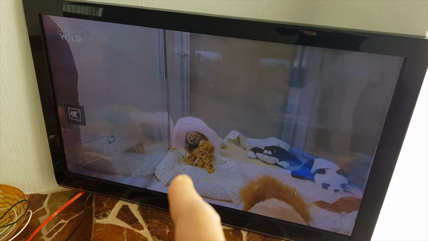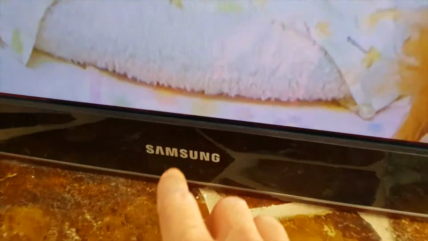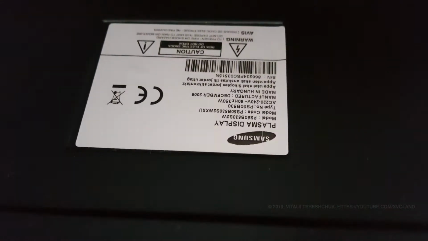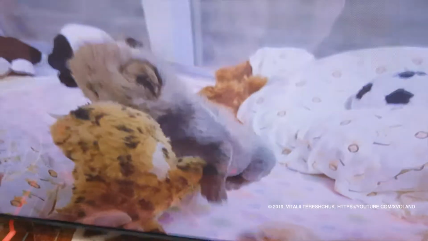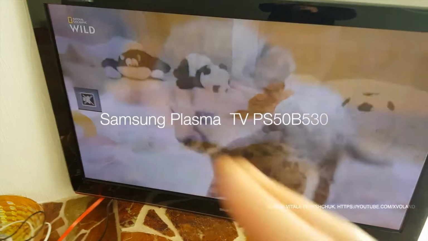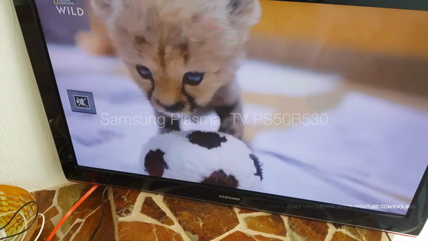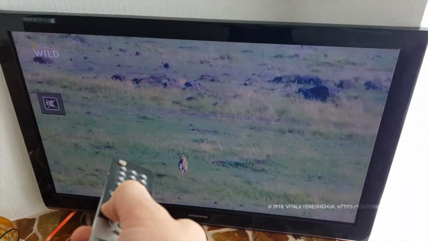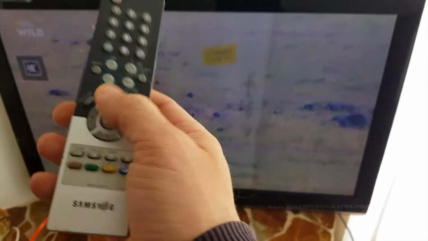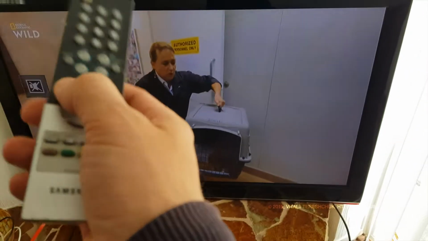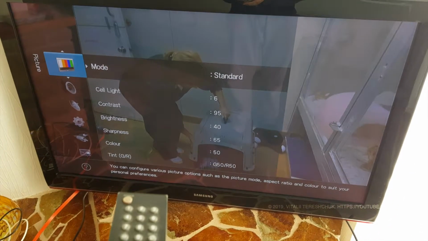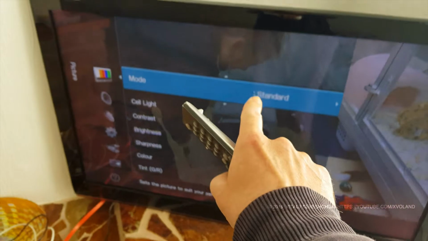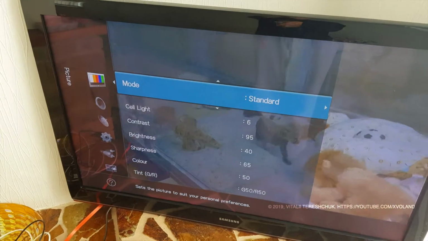In the previous video I was repairing this Samsung TV and updating the firmware. Today I will show my best picture settings for this TV model. I set up two profiles, Standard and Movie profiles. Most of the time I use the Standard profile.